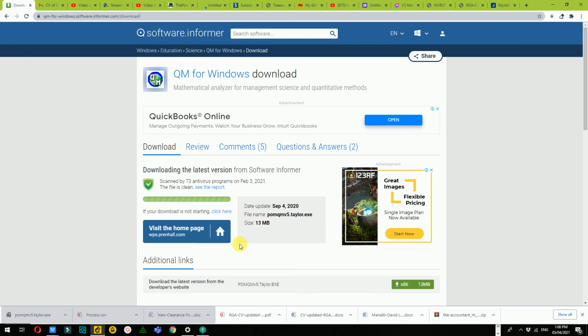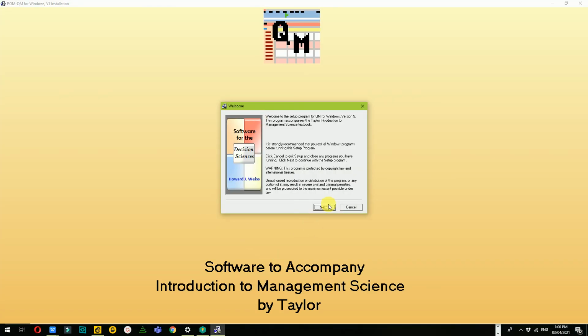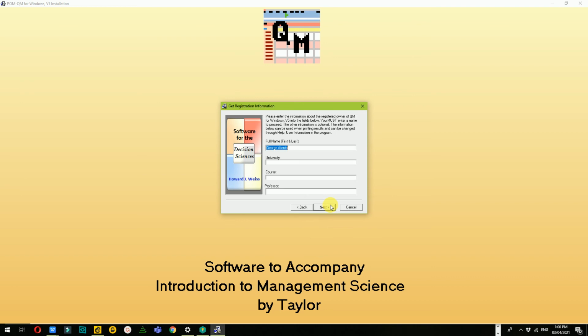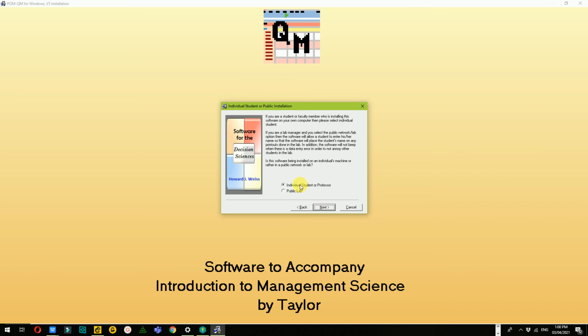POM QM version 5 Taylor. Remember, Taylor is an author in operations management. Okay, so I click it. So just go through the motion of installation. So version 5 installation, and you go next, and I think it's going to signal to me that I already have it, because indeed I already have it. So here you can just put your university and all that, individual, student, or professor, and that's it.